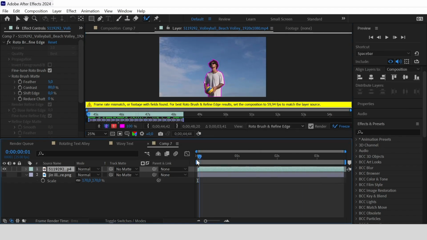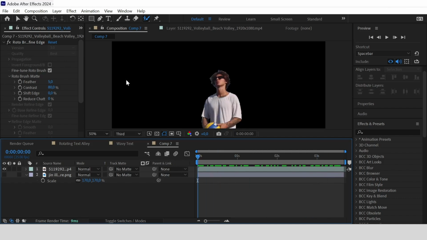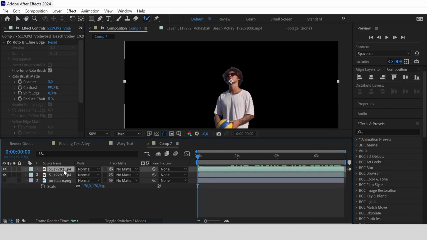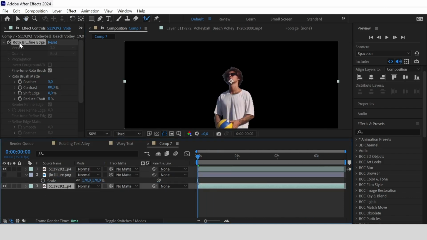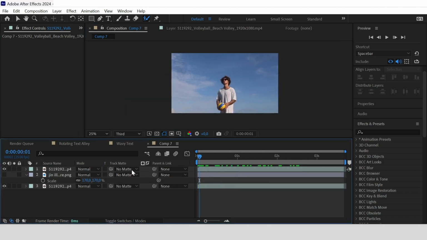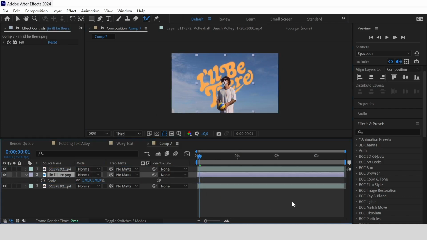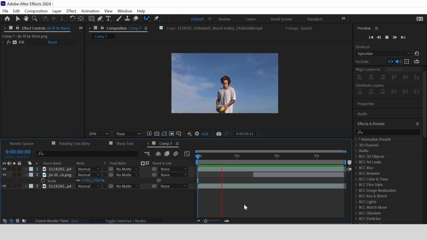If it's good enough like this, go back to the composition, duplicate it, but on the other video, delete the rotoscoping effect and put it below the logo like this. And now we can adjust when the logo will appear, something like this. I think this is quite good enough.